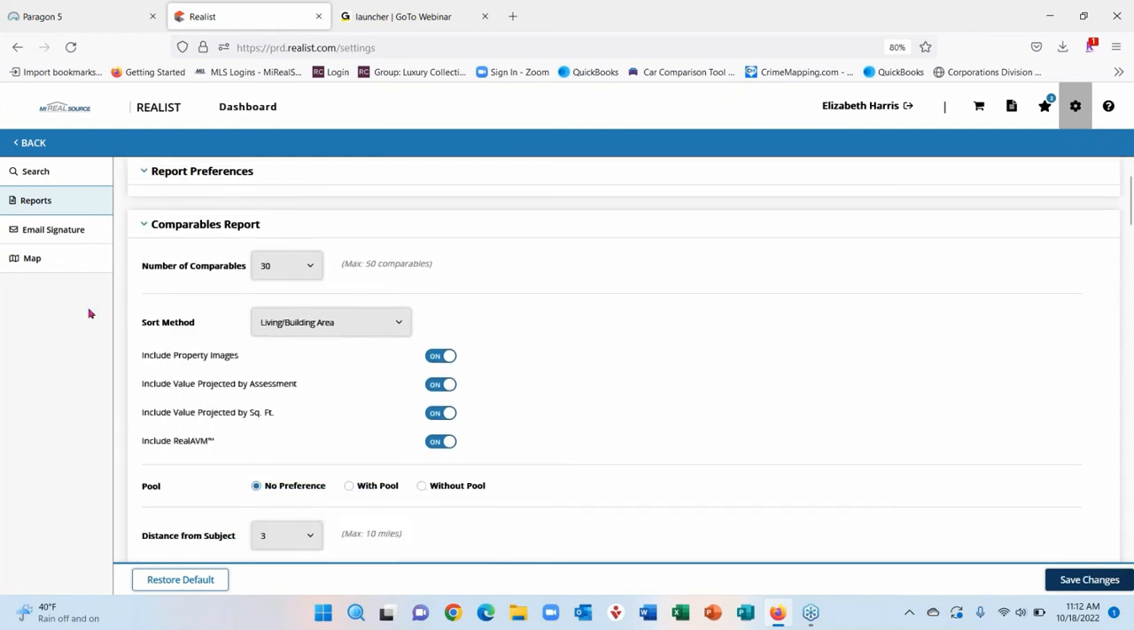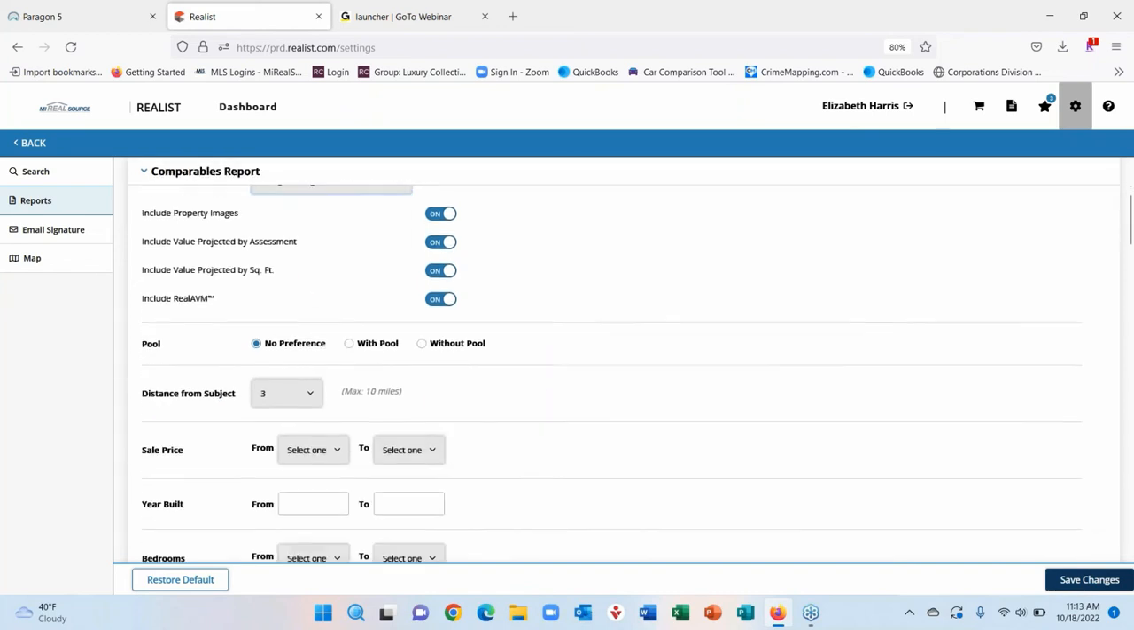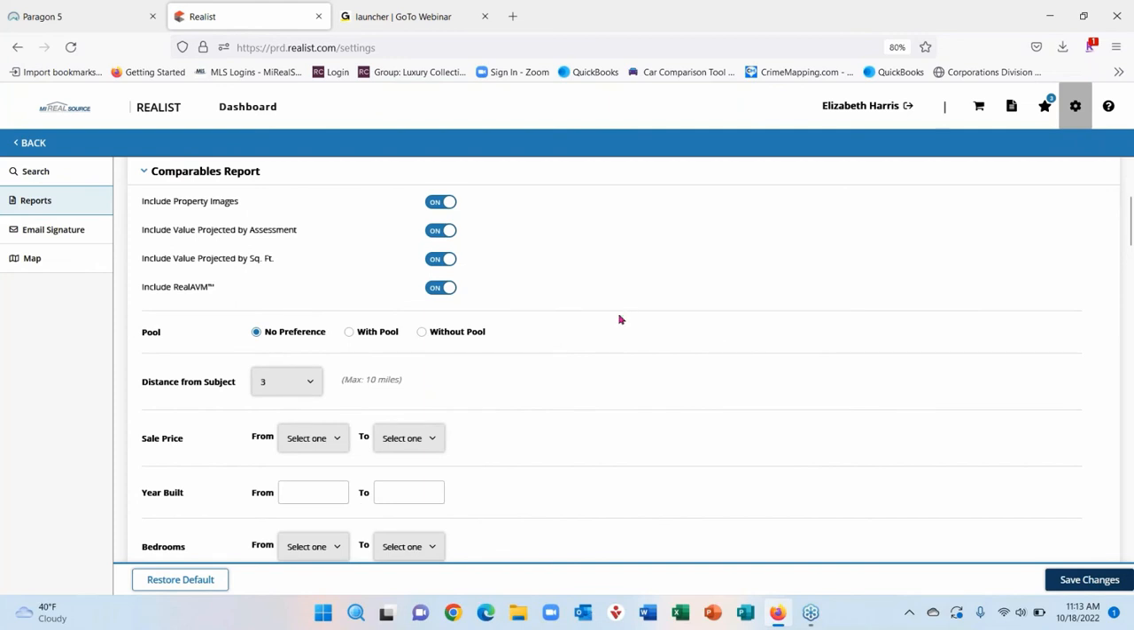Your comparable reports. How many comps do you want to see? So this is your search criteria. So do you want to see up to 50, whatever number? How do you want it to sort? So when it pulls up those results, your first one is going to be closest to square footage, closest to the property, most recent sale, or by sale price. Do you want to include your property images? Do you want to include the value projected by assessments and by square footage? And do you want to include that real AVM? Again, any of these can be turned off. This is going to be your default, and then you can always turn them back on if needed.